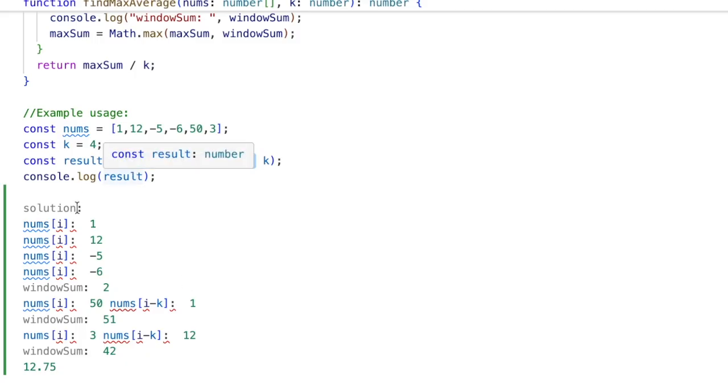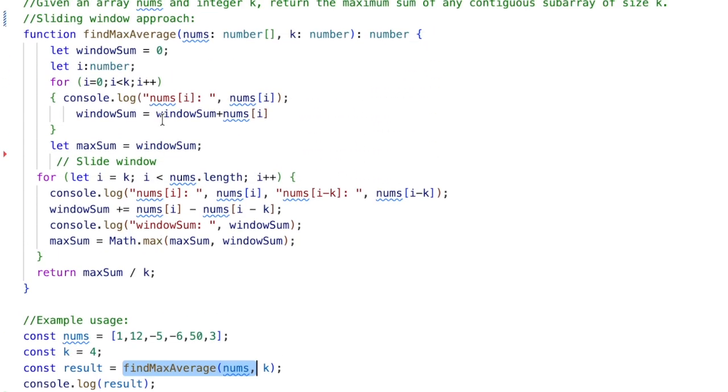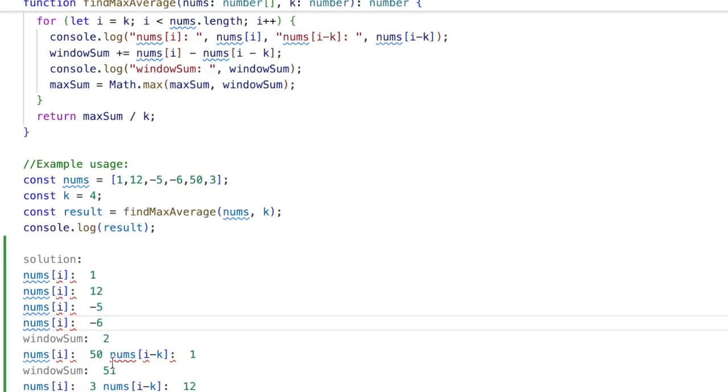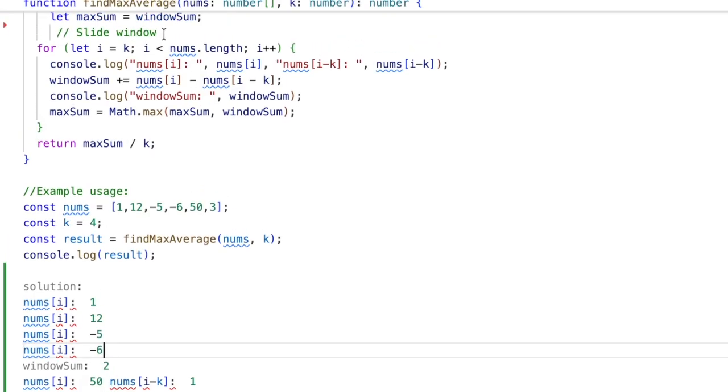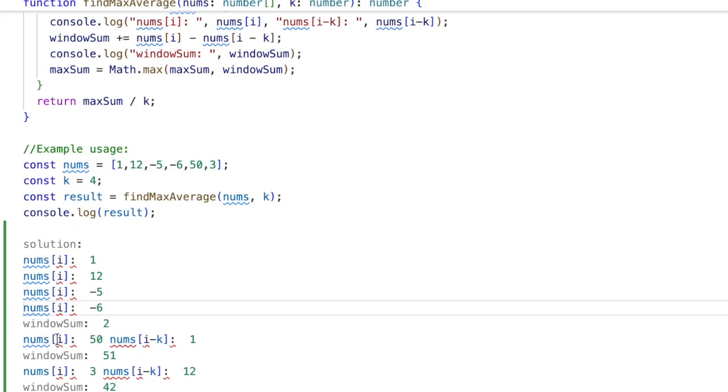As I was saying, the first 4 elements' sum. We have written i less than k, or we can do i less than or equal to k minus 1, something like that. We got 1, 12, minus 5, minus 6. We got the window sum as 2. Now we are starting with k and going till numbers dot length, and we are adding. So numbers[i] is 58, which is this number, if you see.